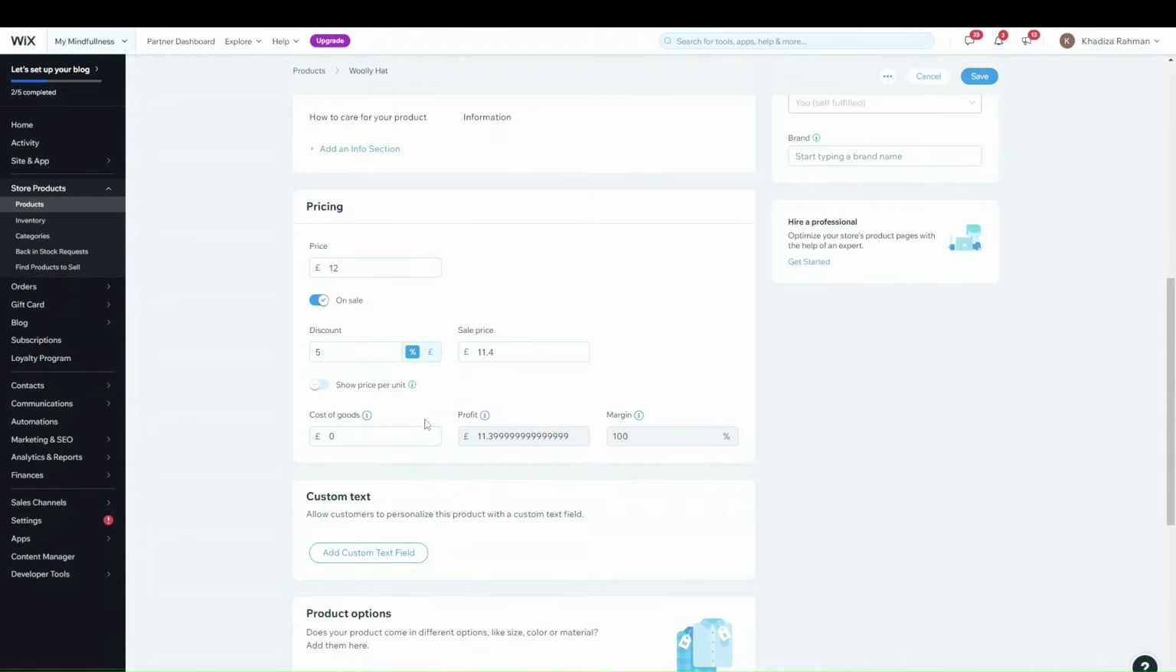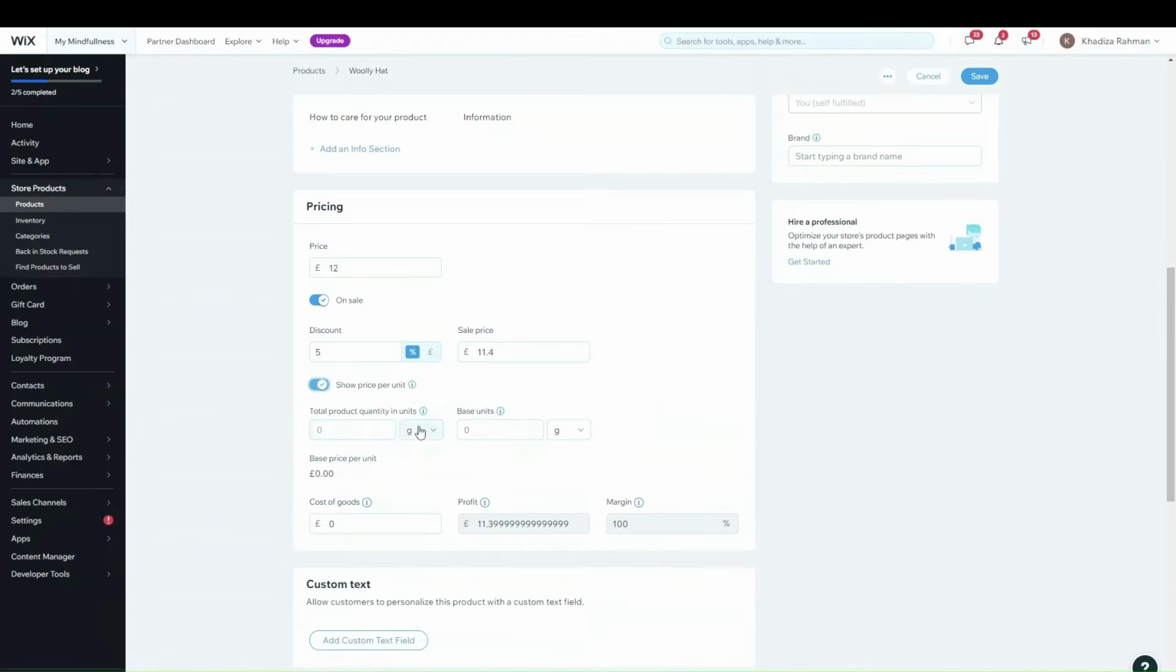You can also show the price per unit, so that allows customers to see the price based on fixed amounts of it. So if you click on that, they can see how much it would be to buy a certain amount of product basically.